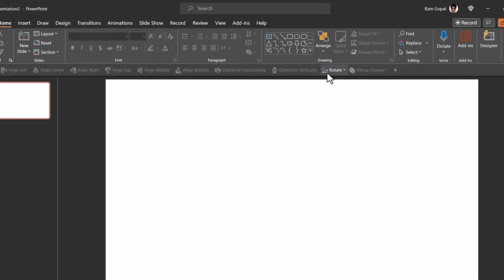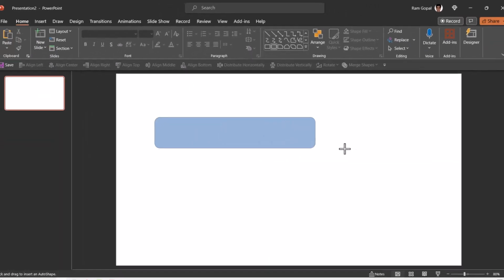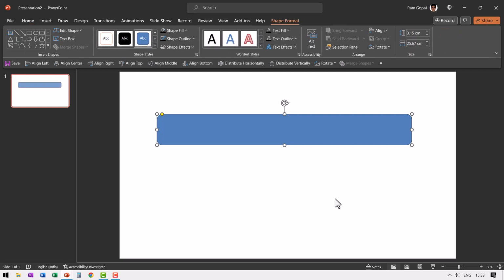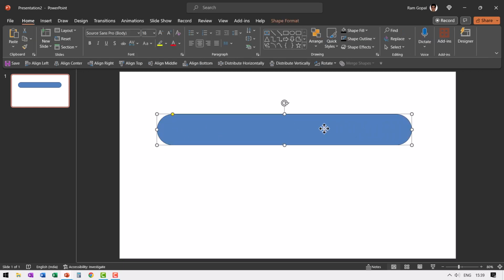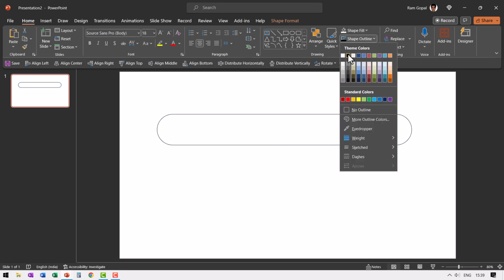Here I am on a new slide in a new presentation. The first step is to draw a rounded rectangle. You go to Rectangles in AutoShapes Gallery, go to the second option here called Rectangle Rounded Corners, and then draw a rounded corner rectangle to the length that you desire. And then you click on this yellow handle and then move it to the right so you're able to have full curvature in the corners. Then I'm going to change the shape fill to white fill color, shape outline to black.